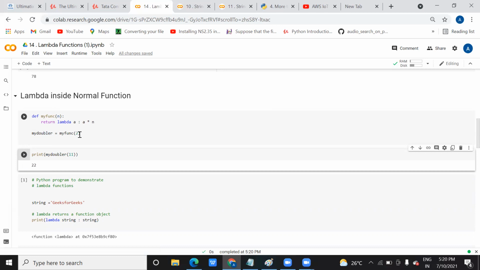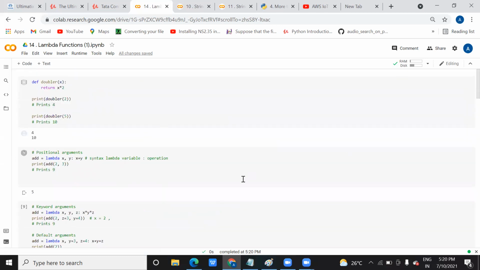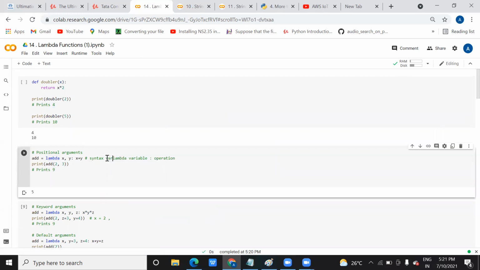So when you call this, 2 will be initialized to this n, and this lambda function's value you are passing when you call this variable, right? As you know about the lambda expression, we have seen it here also. The syntax is: the variable name equal to lambda keyword, then your variable, you can say variable name or lambda name, whatever it is. You can say it like this: lambda variable, lambda keyword, variable, and the operation that you want to do here.